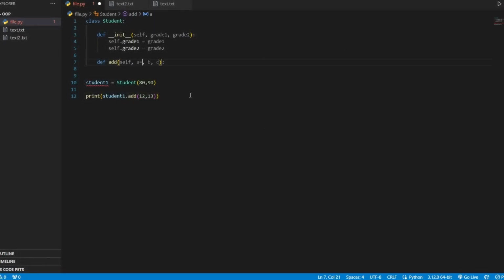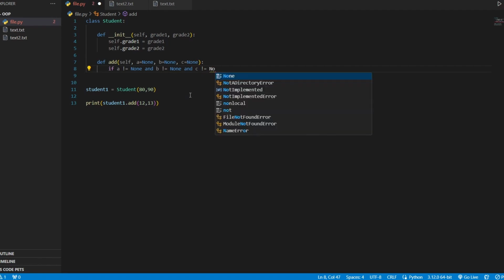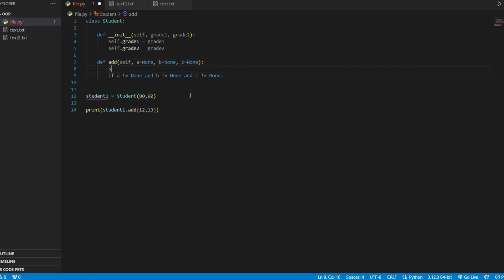So I will say a is equal to None, it is a default argument, as well as for b. So b is equal to None and c is also equal to None. Now I will say if a is different than None and b is different than None, as well as c is different than None. Before I go any further, I'll have a sum variable. I just created a sum variable, and this sum variable will store the sum of all of those numbers. So a plus b plus c.